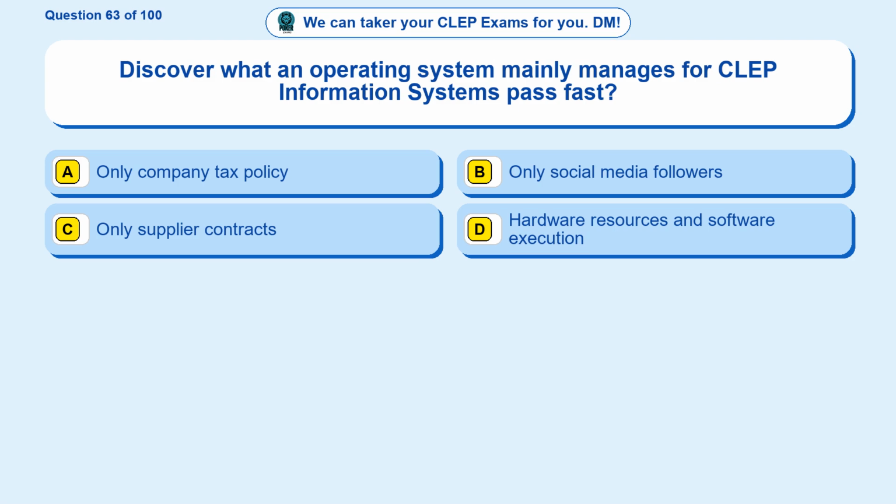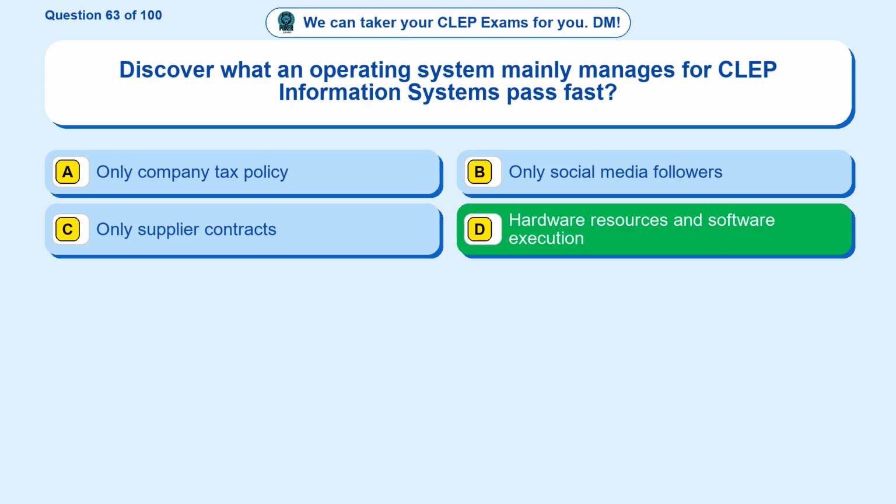Question 63. Discover what an operating system mainly manages for CLEP Information Systems Pass Fast. Option A. Only company tax policy. Option B. Only social media followers. Option C. Only supplier contracts. Option D. Hardware resources and software execution. The correct answer is option D. Hardware resources and software execution.